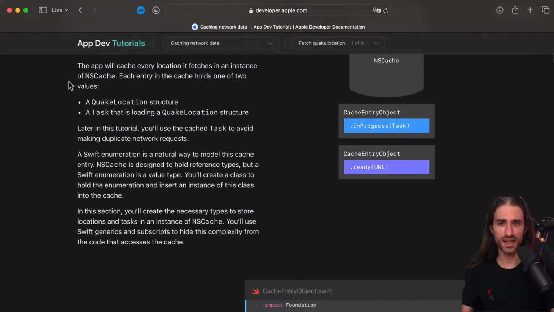So the app will cache every location it fetches in an instance of NSCache, and I guess the idea is probably also that several Quakes can refer to the same location, and so this way you don't want to fetch the data more than once. And that's also a very interesting pattern. Might be slightly less common because sometimes you will fetch the details of an object, but this is a very interesting pattern because it makes caching even more important.